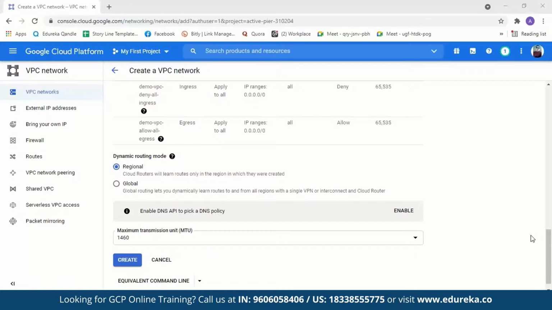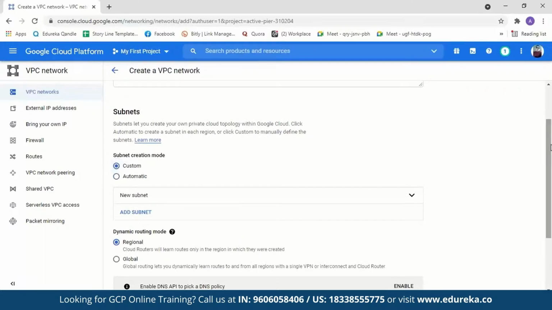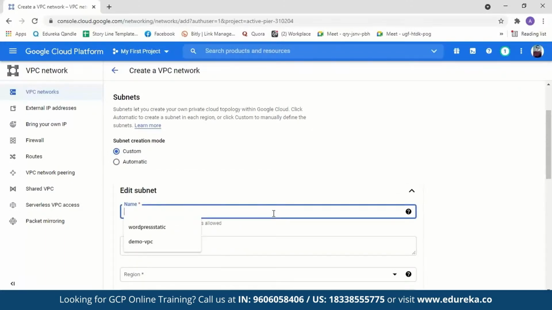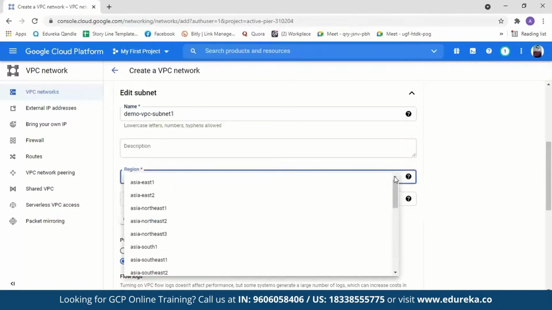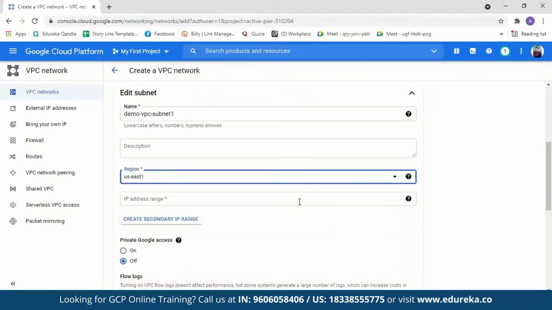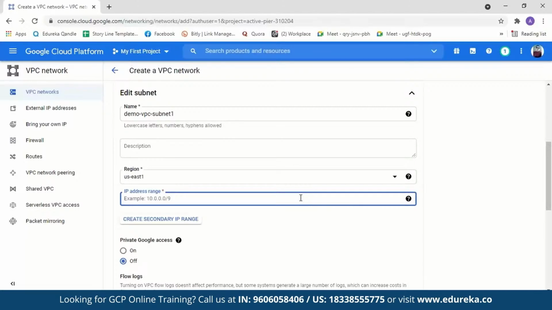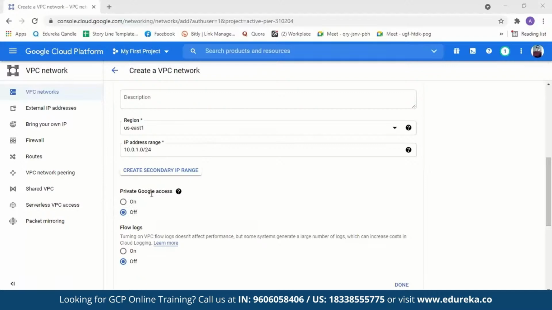But for this demo, we're going to select the custom subnet and create only a few subnets. So we'll just go to custom. Now we can name a subnet anything we want. We'll just name it demo VPC subnet. If you want, you can add a description about your subnet. Next, we have to select a region. So these are the available regions. So we'll just select US East 1 and we have to mention the IP address range. So we'll just mention 10.0.1.0/24.